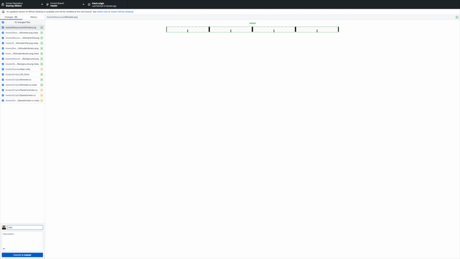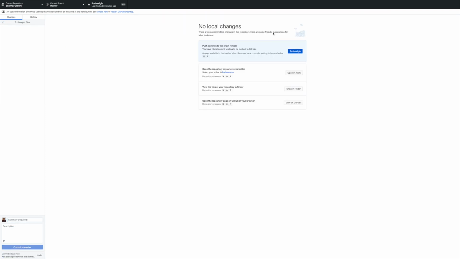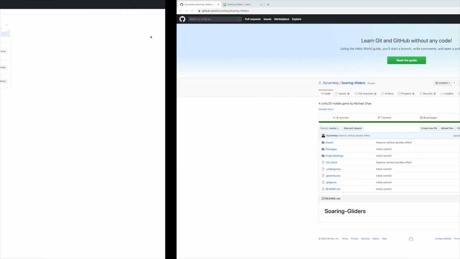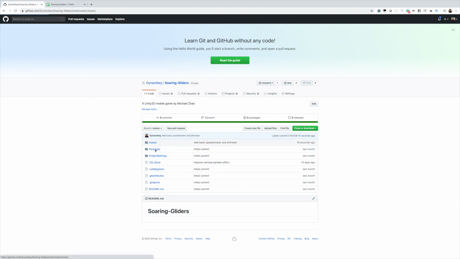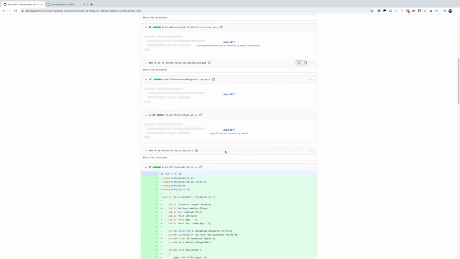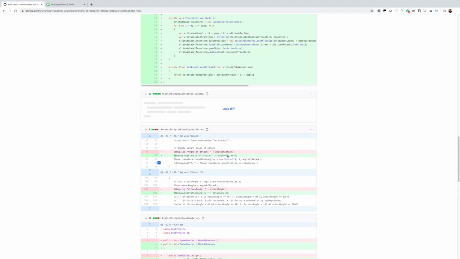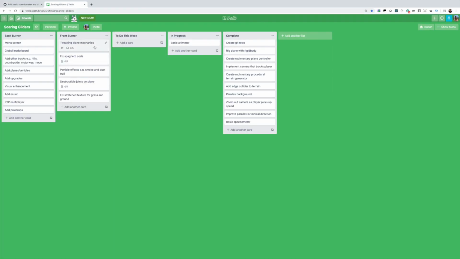As always, a couple of things to do before I wrap up this devlog. I'm going to push my work to GitHub, which is my chosen version control system, so that this work persists safely. And finally, I'm going to drag the basic altimeter in progress card to complete. Very happy with that, very satisfying.